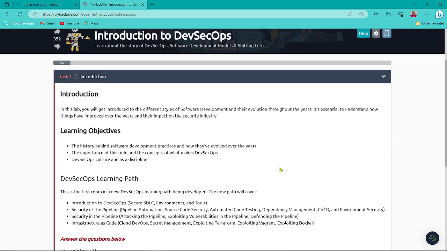So in this lab, I will introduce you to different styles of software development and their evolution throughout the years. Make sure you understand how things have been improved over the years and the impact in the security industry. So our objective here, we are going to look at the history behind the software development practices and how they have evolved over the years. You're also going to look at the importance of this field and the concept of what makes DevSecOps, DevSecOps culture and as a discipline.